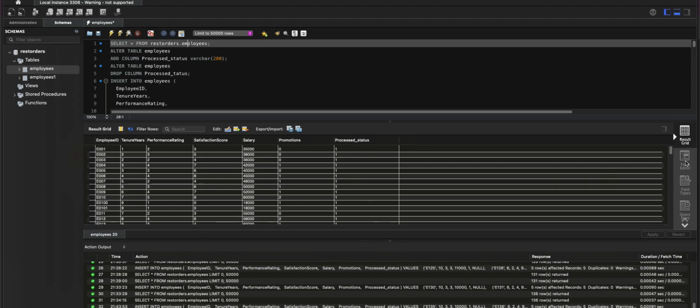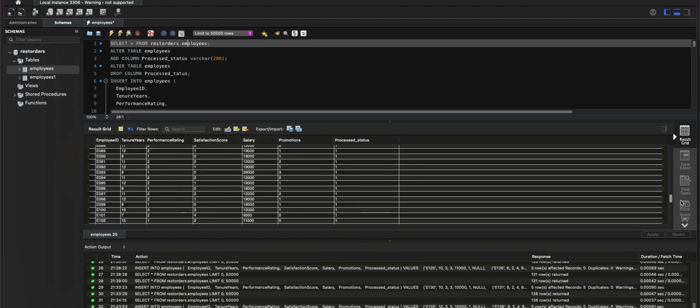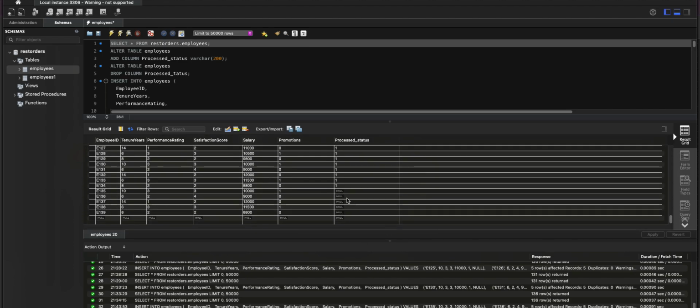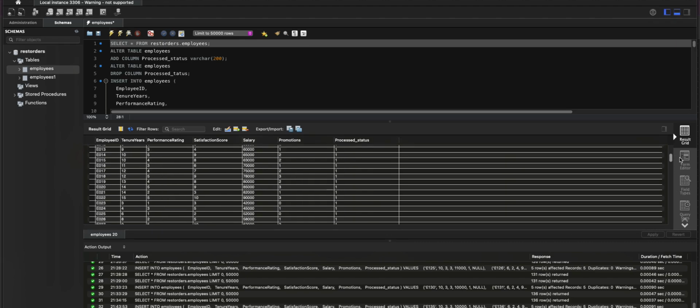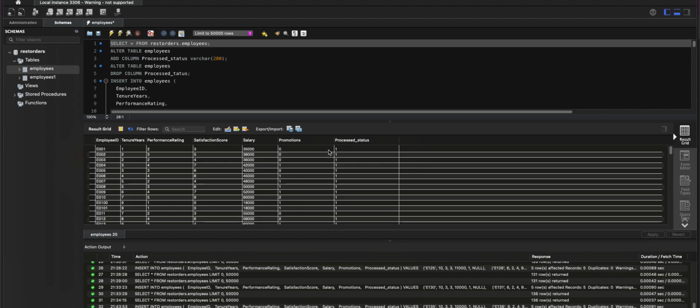So in this table, we can see that for the newly added rows, the process status column is null, indicating that the rows have not yet been processed. For the rest of the other rows, the process status column is 1, indicating that the rows have been processed. Now we have to wait for a minute or so that we get our data.